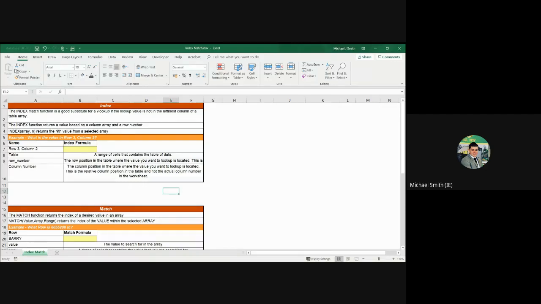The index match function is a good substitute for a vlookup if the lookup value is not in the leftmost column of a table array. The index match function uses two separate functions, the index function and the match function, joined together to return a value you specify. So let's look at these two functions separately first of all.